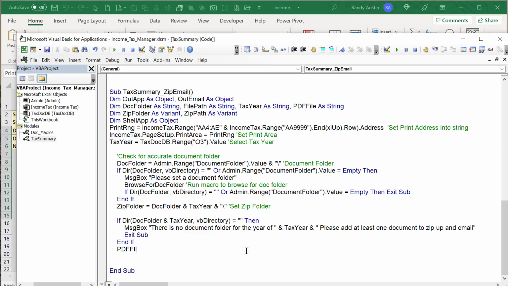So the PDF file is going to be equal to, right? We're going to set the file path, a string variable, equal to the doc folder and the tax year and the backslash, and I want to set a specific name for that. Tax year, that's what I want to start out with, and we'll do dash summary, so I'll give it a name, .pdf. That gives it a very specific name, called tax summary PDF, in a string variable so that we can create it.